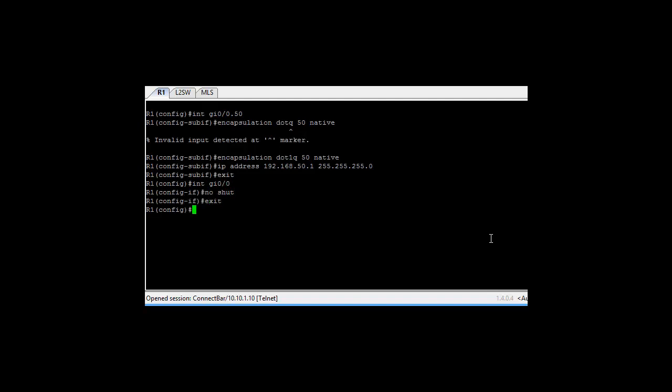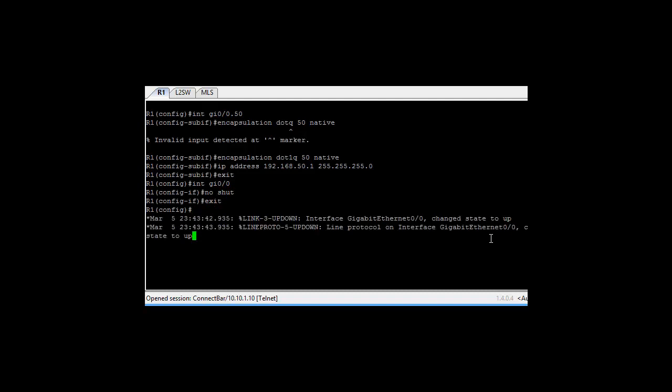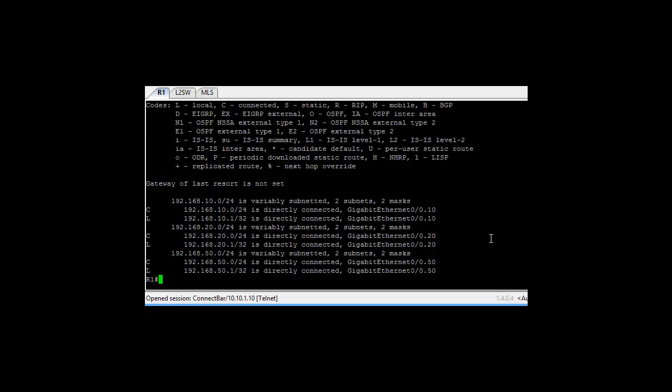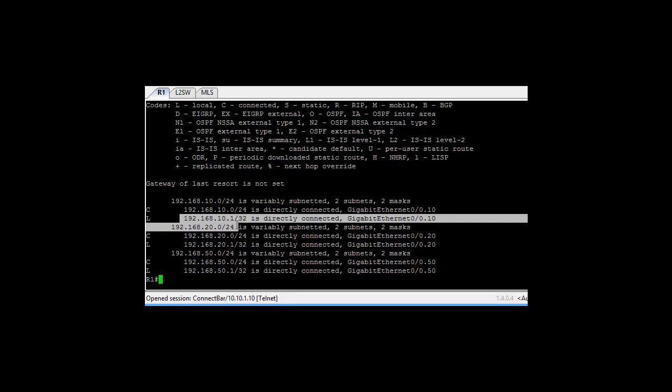And we should see, oh, there we go, so that came up. And so let's do show ip route. We should see all our connected routes. Let's see, 50, 20, and 10. So we look pretty good there, right?